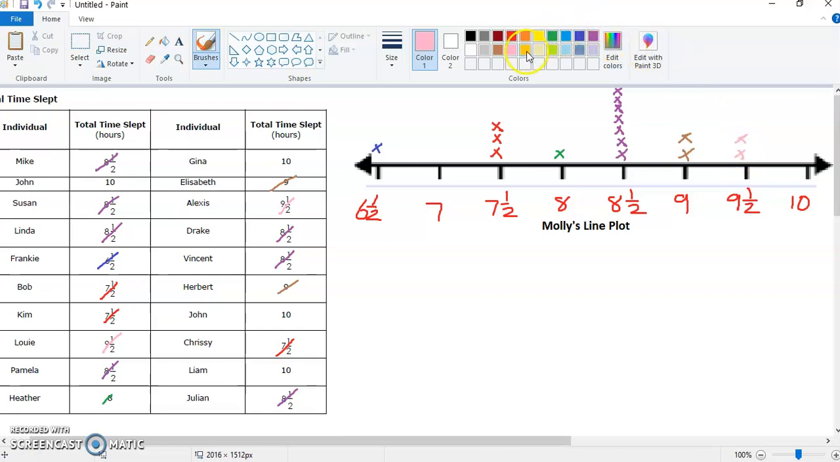And finally, I guess I'll go black. Yeah, that'll work. How many people slept for 10? So there's John, Gina, John again, and Liam. So 4 people. 1, 2, 3, 4. So that's what I would do.